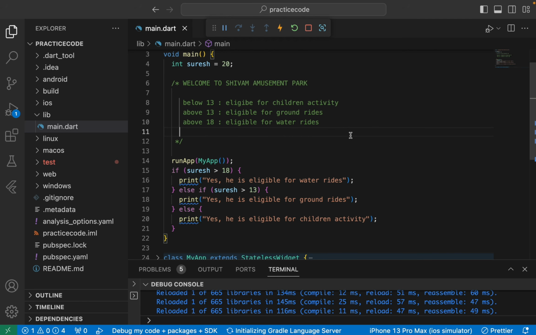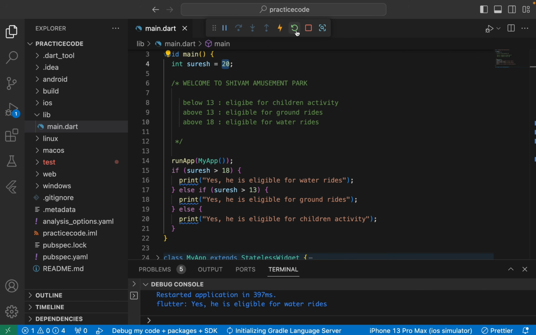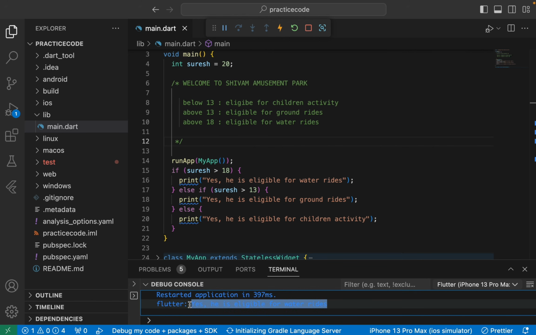Now let me show you the output, because we have set the Suresh age to 20. Now we'll hot restart the app, and here you can see that yes, he is eligible for the water rides, because as per the condition for this amusement park, if the user age is above 18, he is eligible for the water rides. So here we get our output: yes, he is eligible for water rides.